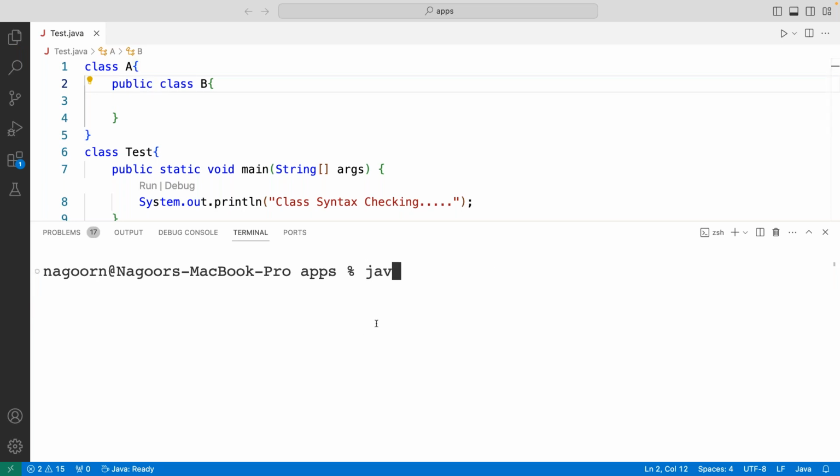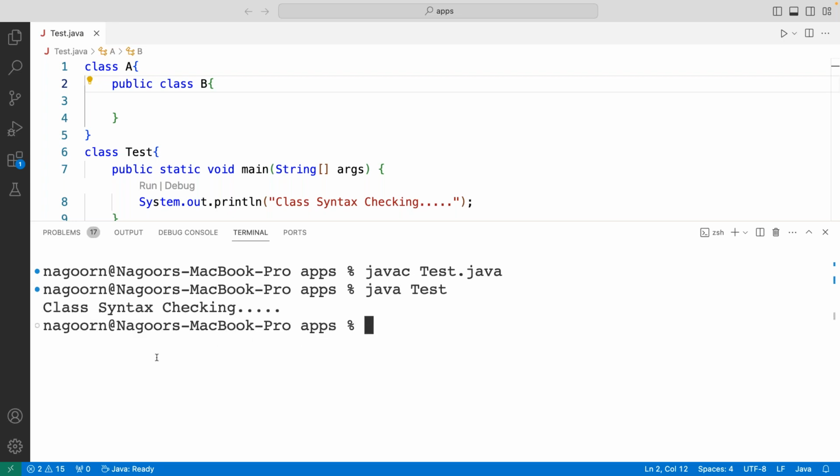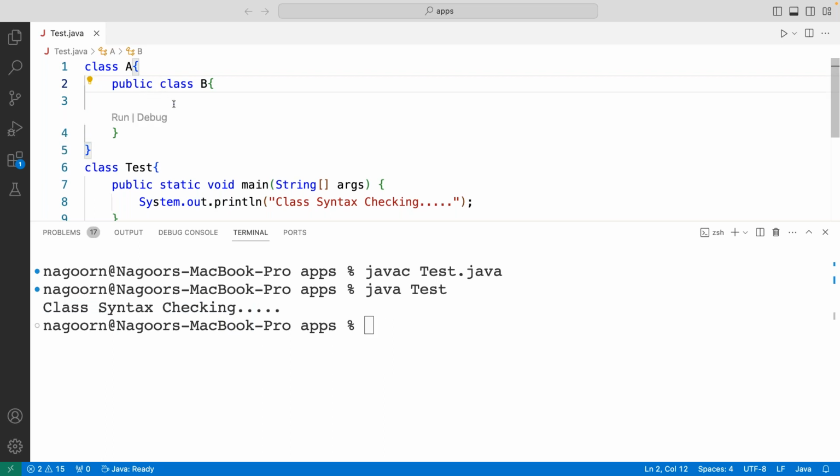Now let me check this one. javac Tester.java. Have you got any compilation error? No compilation error. java Tester. Now here we are getting the output: class syntax checking. That's okay. Public is allowed for inner classes.